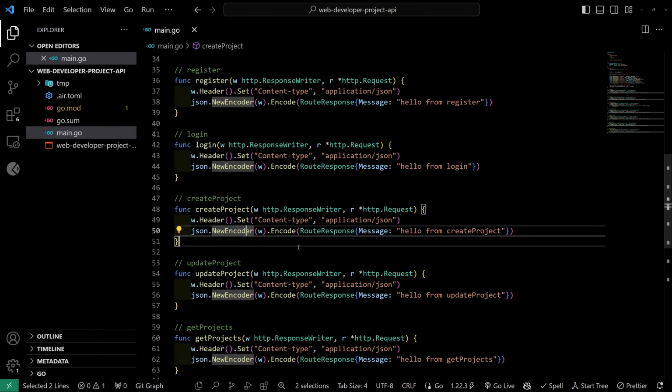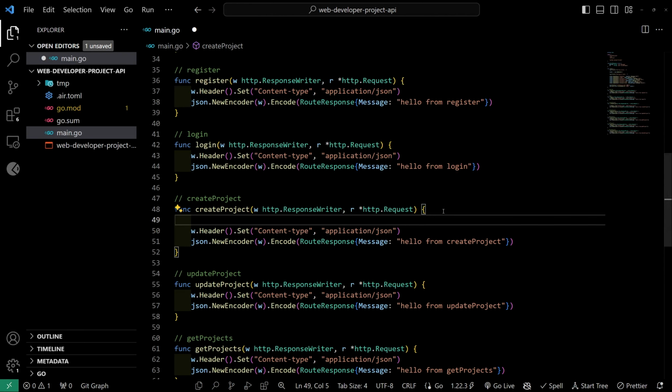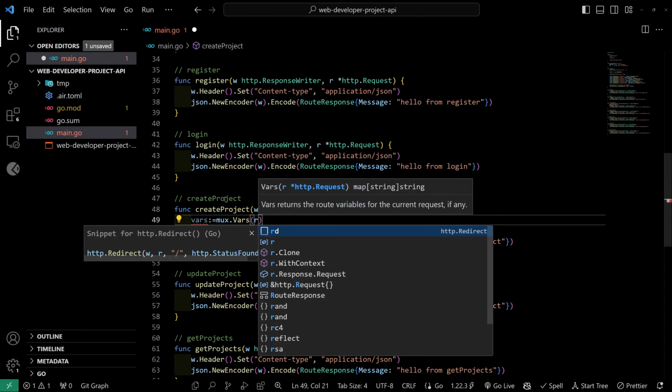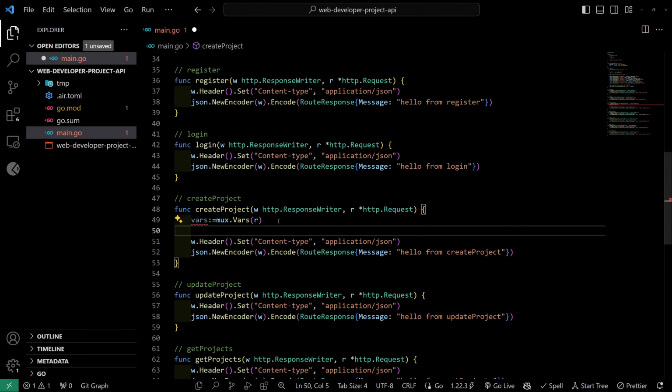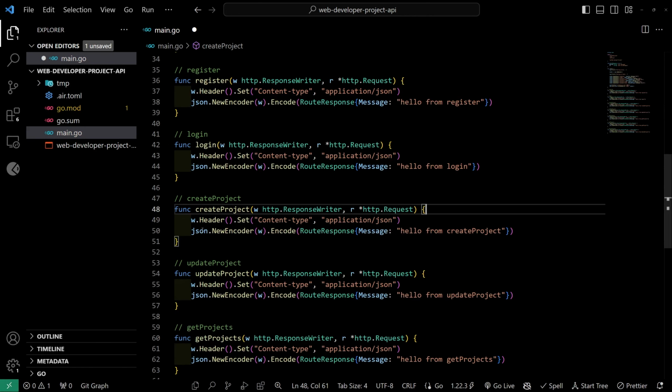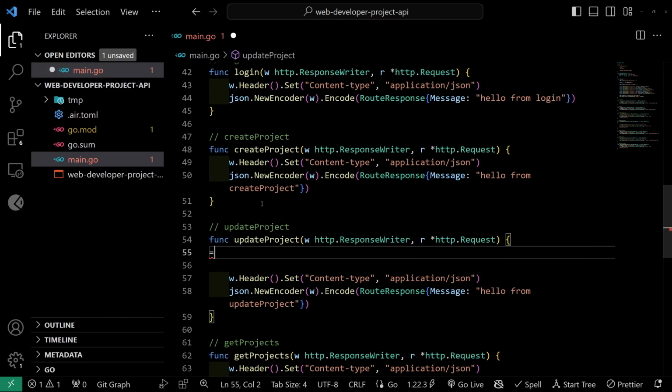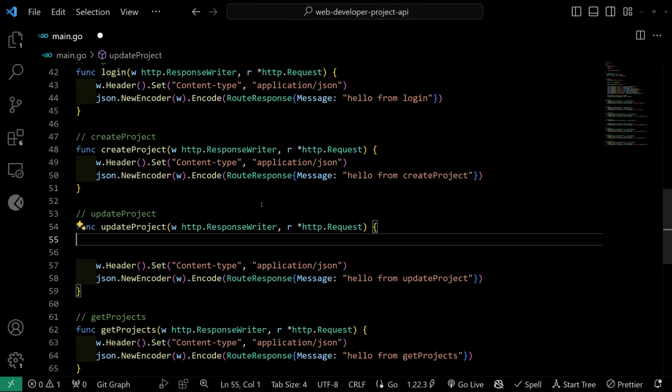So we'll say in update project, to parse out the parameter from the route, we'll say vars, and we'll set this to mux.vars and pass in the HTTP request. And then we will define ID to, oh bro, I'm doing this on the wrong route, sorry. Let me cut this. It's still valid. We just need to do it in update like that. Let me just zoom it a little bit and hide my sidebar. There we go. So this one is going to be like that.